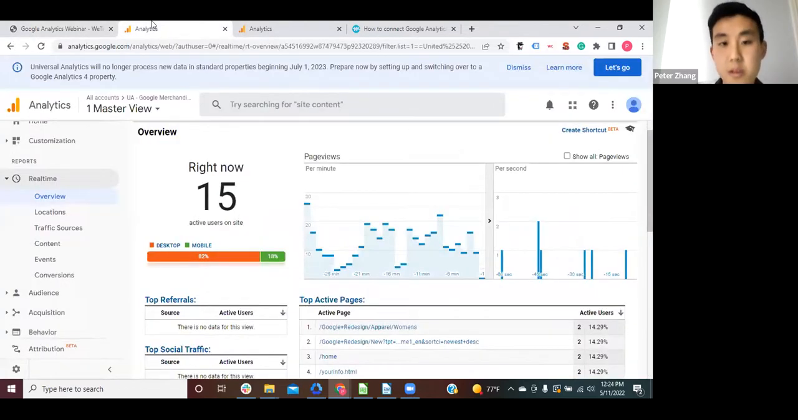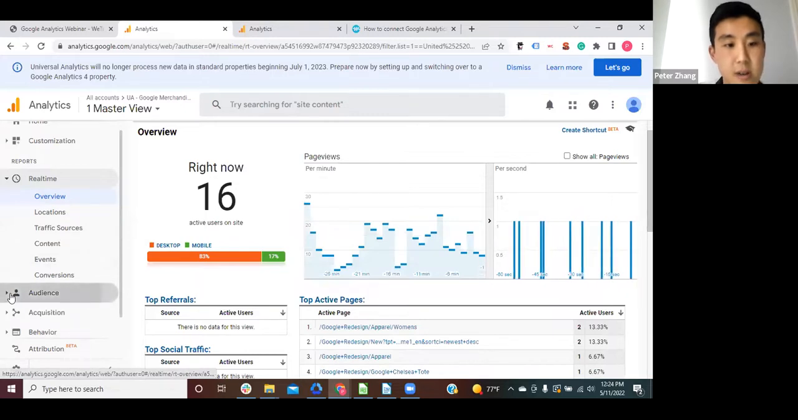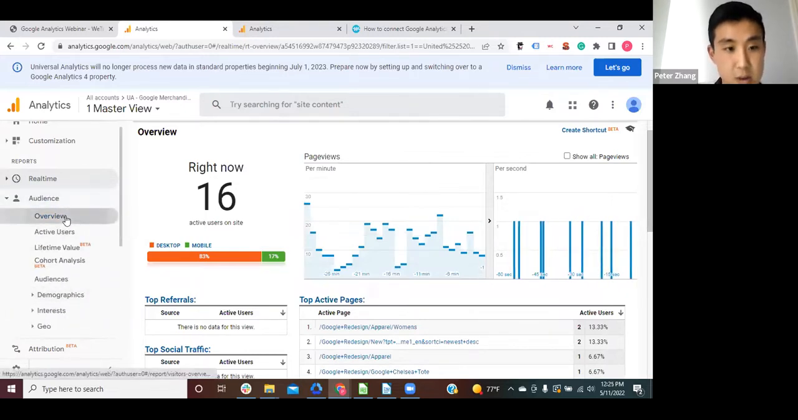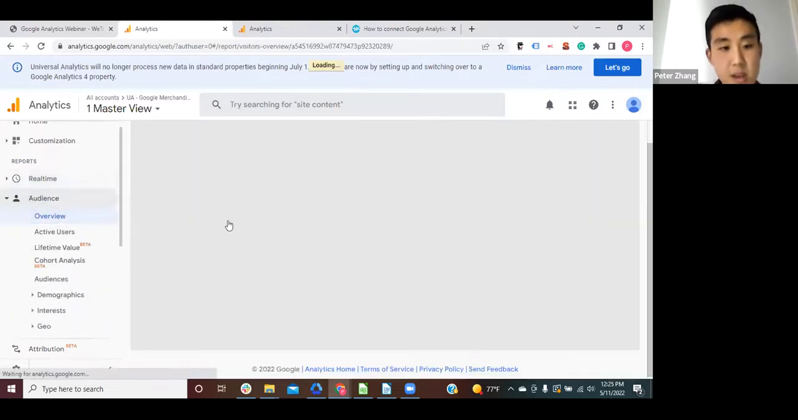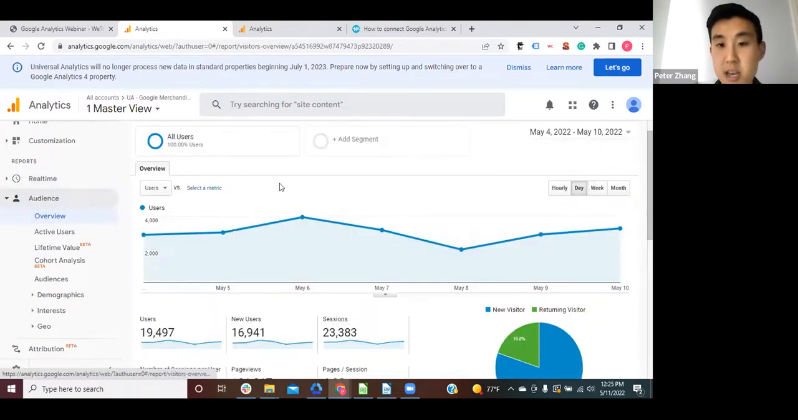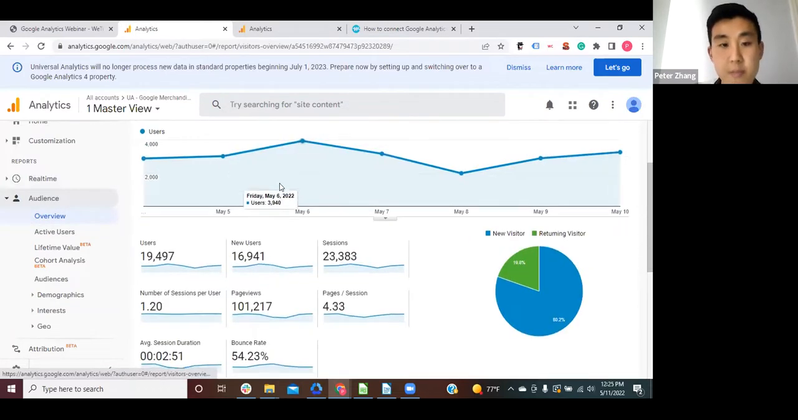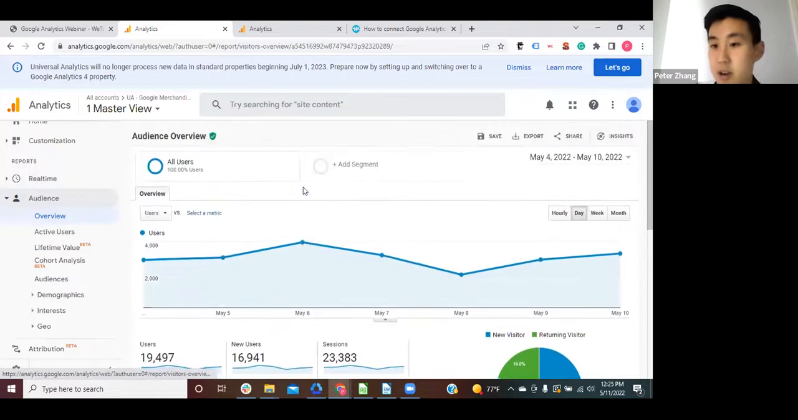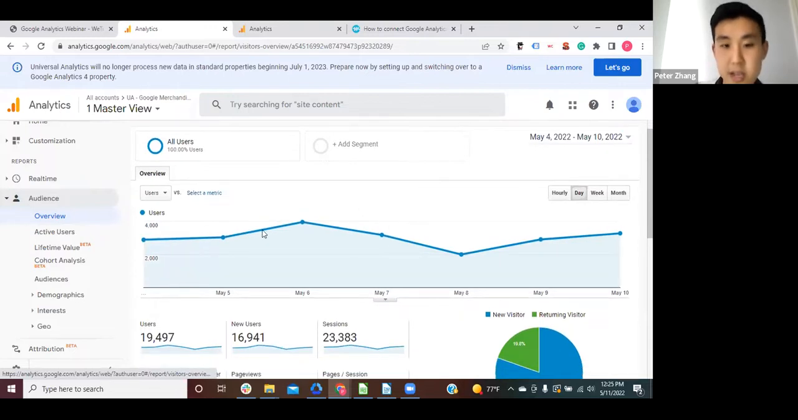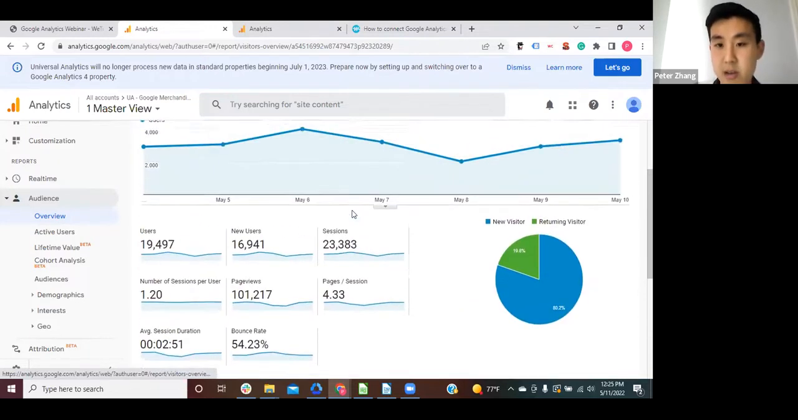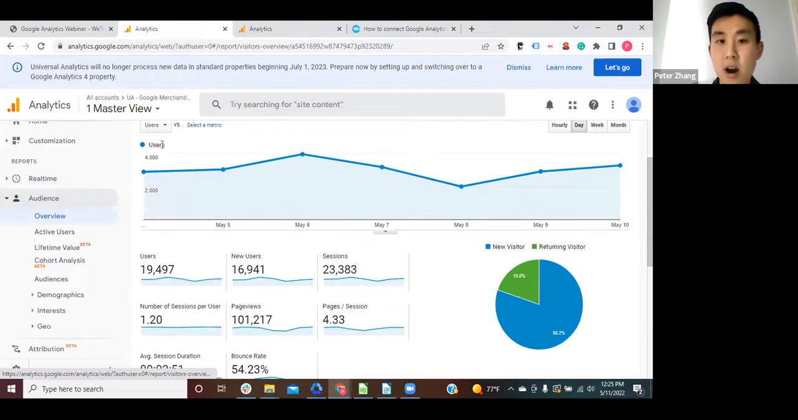And so when we look into the audience section, we'll once again open that and go into the overview. You'll be able to see quite a bit from this part. Here you can modify the date if you want. These charts are very easy to use in terms of manipulating data to look at different time frames or different metrics as well.